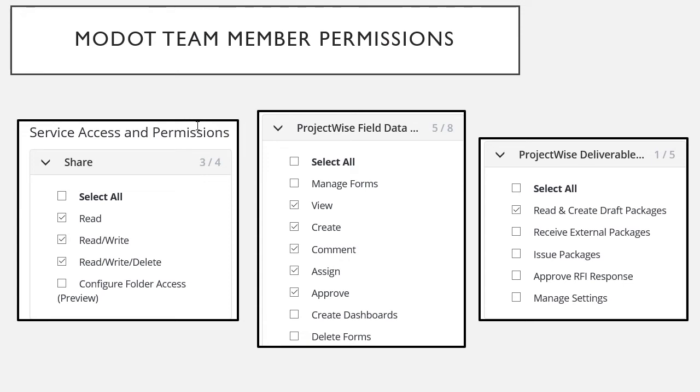These are the permissions provided to the MoDOT Team Member role. They are read, write, and delete access to the share service, the ability to create, assign, and approve issues, and the ability to participate in deliverables management reviews and create draft packages.